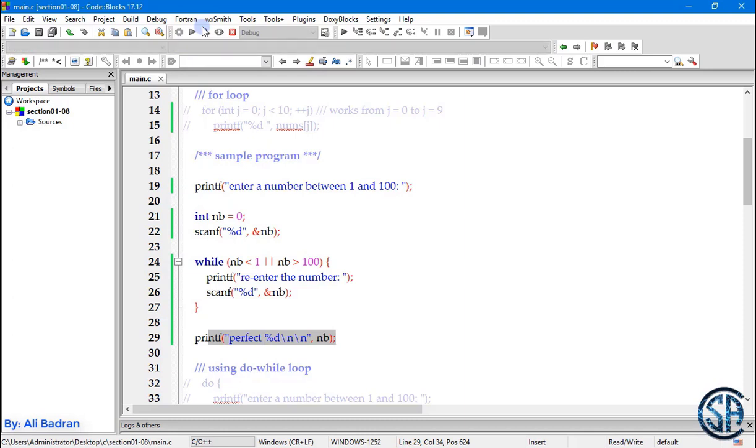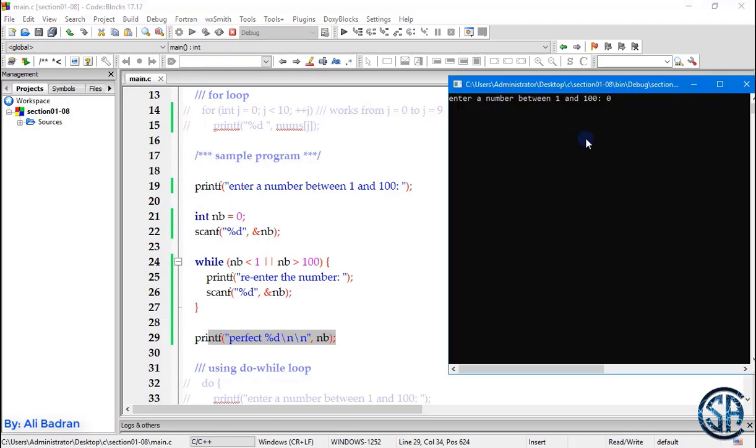So let's build and run this. So enter a number, let's say 0. So 0 is not between 1 and 100, so as you can see, I'm asked to re-enter the number. Let's enter 1000. So the same thing. Now let's enter 50. So this is a number between 1 and 100. Press enter. And as you can see, this condition is now false, because 50 is greater than 1 and 50 is less than 100. So both of these conditions are false. So all this condition is false. And as you can see, this statement was executed successfully and we see perfect, 50.